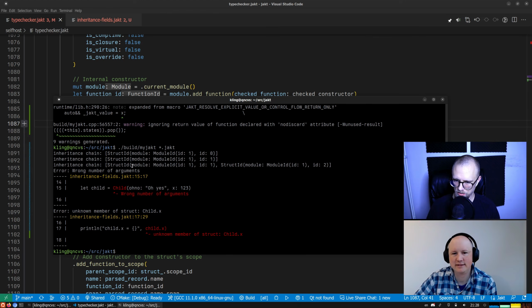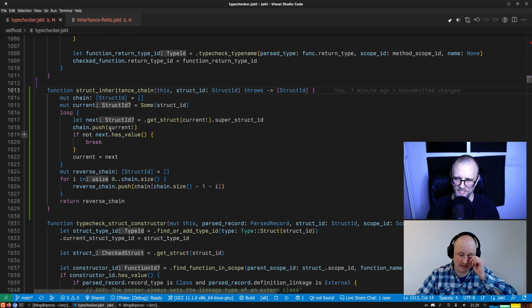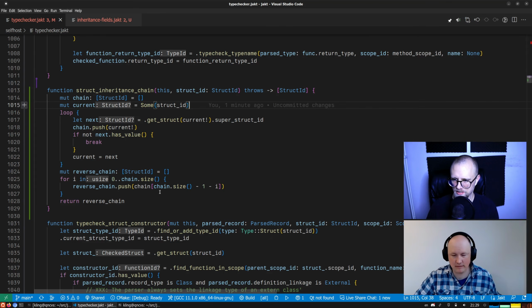So the chain. Module ID. I'm missing the topmost thing again. Is that it? Because it only has two. I guess it would have been easier if I printed the name of the things. Yeah, we should do that. If you do the name, maybe that'll help. I'm pretty sure I just messed this up.